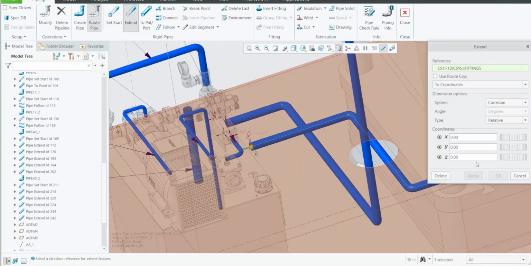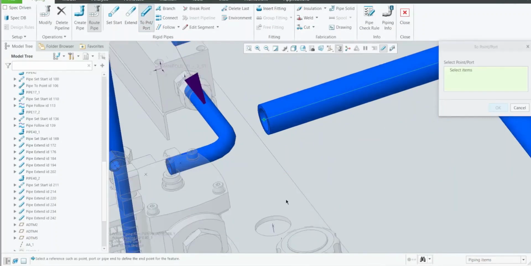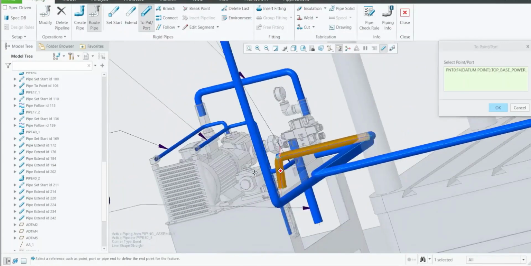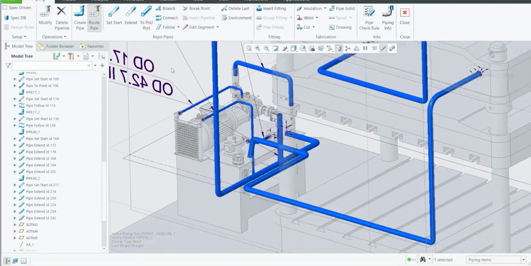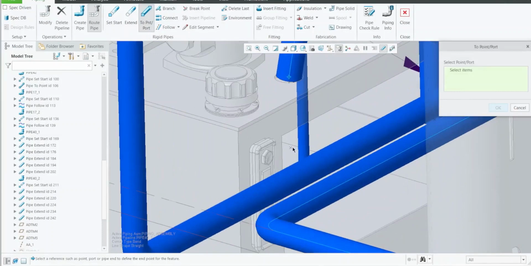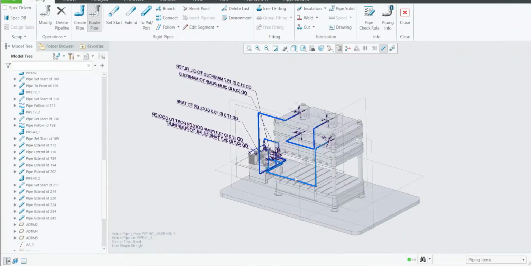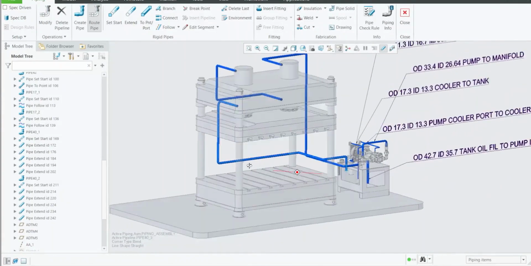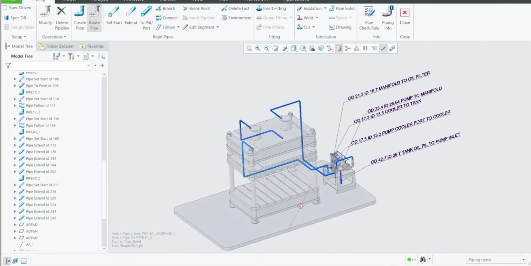Say apply, say done. Go to end point, point to point. Okay, click this point, and click this point. Okay, we have our pipe which has reached our power pack. Then say okay, use point again, pick it here. So we have routed our hydraulic pipe in all the possible directions to make sure that the hydraulic power pack is connected with our press.